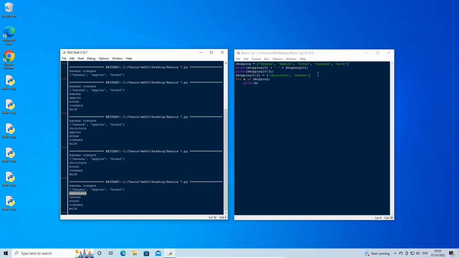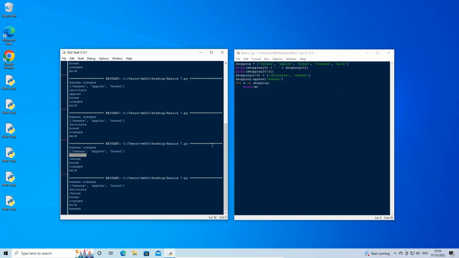What if, after we swapped out our bananas for chocolate, we actually wanted to add bananas back onto our list, but we didn't want to swap it with anything? Well then, we could use an append statement. Under the change statement, add a new line and type, shopping, dot, append, open bracket, apostrophe, banana, close bracket. Then if we run the code again, we can see that the banana has been added onto the list.